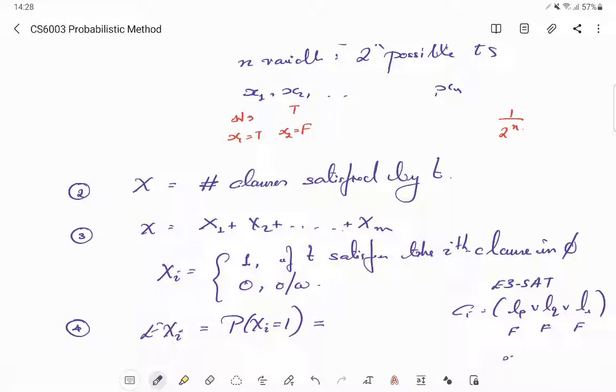If LP is some x, then that is when x turns out to be false. Or if LP was some x bar, then LP is false when x is set to true. But that does not affect the probability calculation, right? So this whole clause is unsatisfied only when all 3 of them are false. Each of them has a probability half to be false because it was a fair coin toss, and the coin tosses have to be at three different literals.